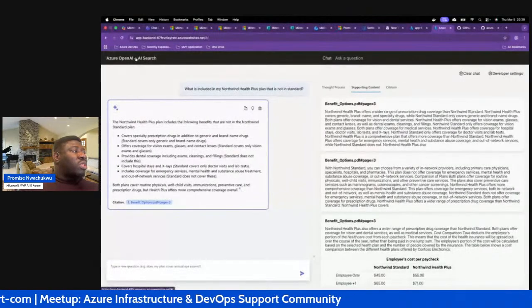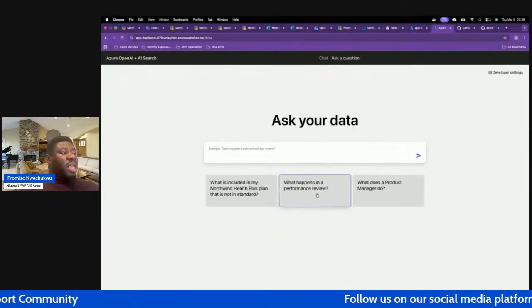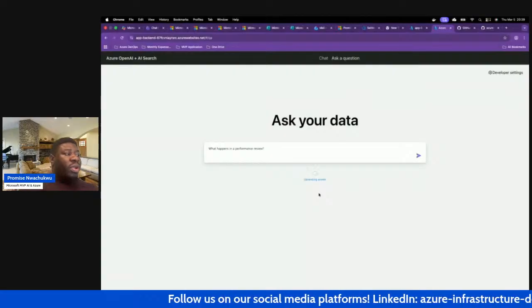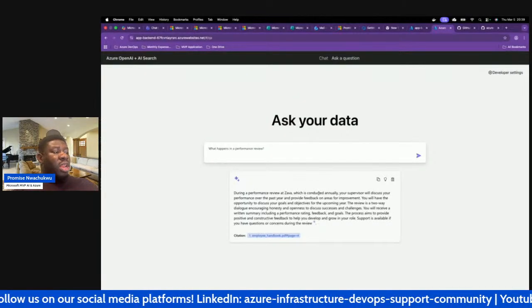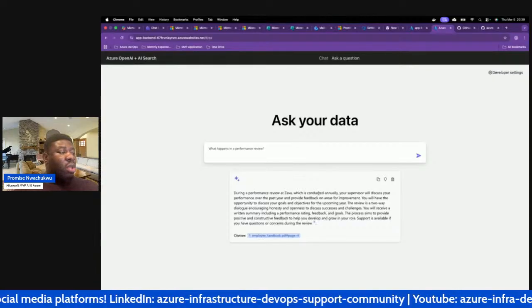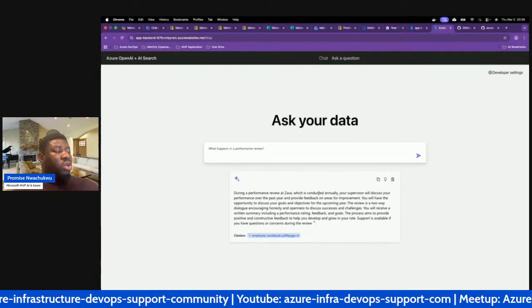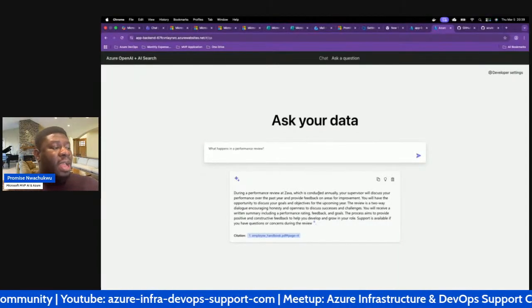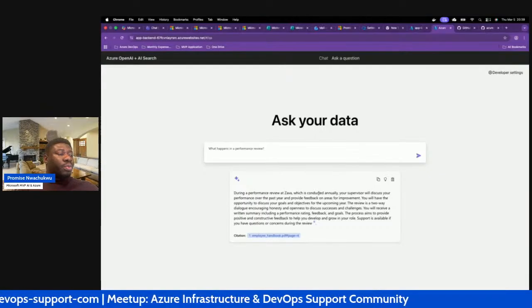So we will start again. I will just go back to ask a question, and then I'll say, what happens in performance review, right? So you can see it's giving us back a reply. During a performance review at Zava, which is conducted annually, your supervisor will discuss your performance over the past year and provide feedback on areas for improvement, right?